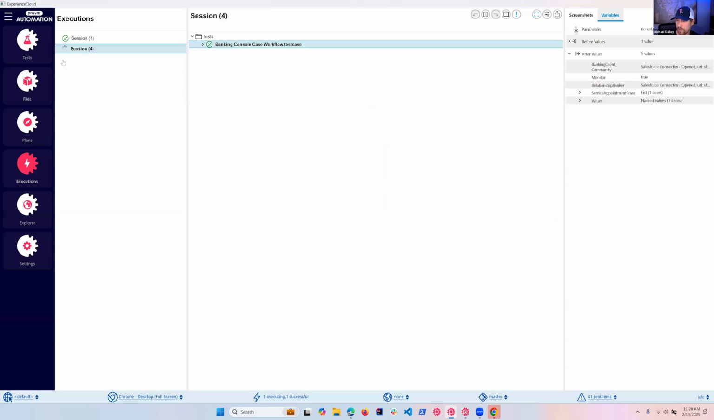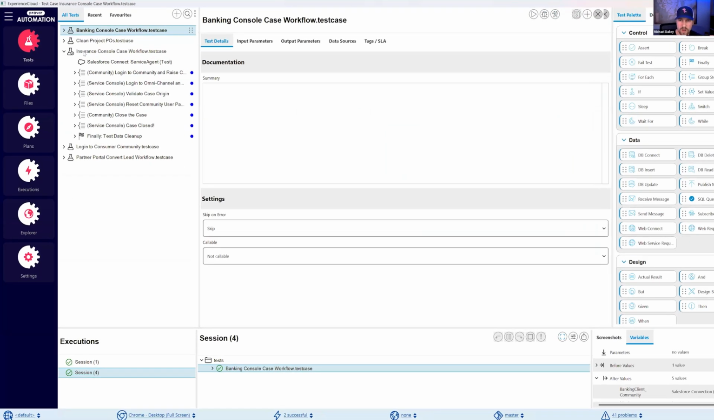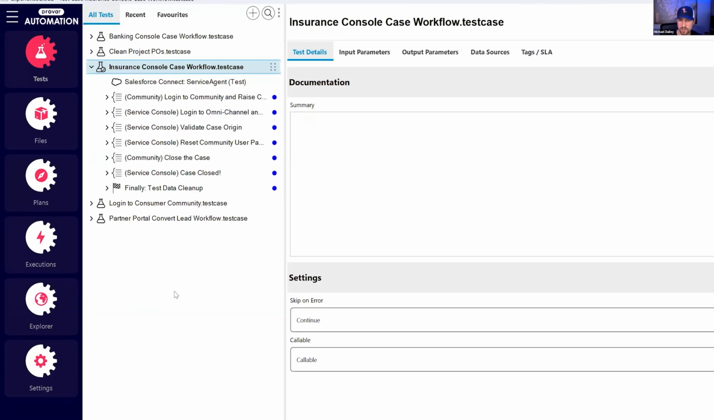I'll show another one here. Let me jump back into Provar. So our second example is going to be an insurance console case workflow. This one's going to be slightly different. We're going to be raising a case and taking that case on as the insurance representative, the service agent in this case. So I'll go ahead and launch Test Builder, and we can see this one in action.